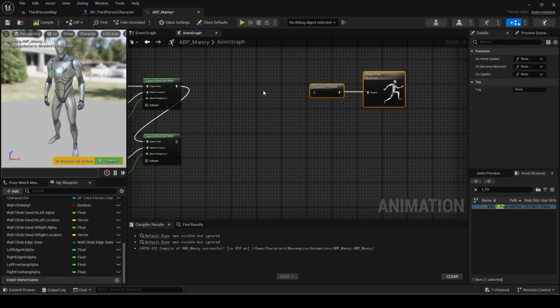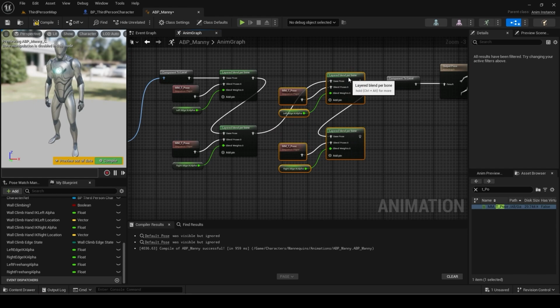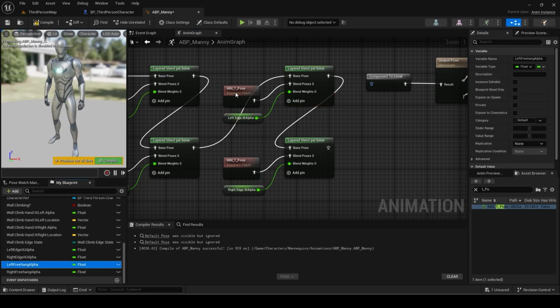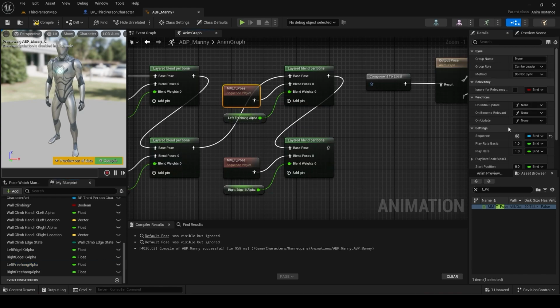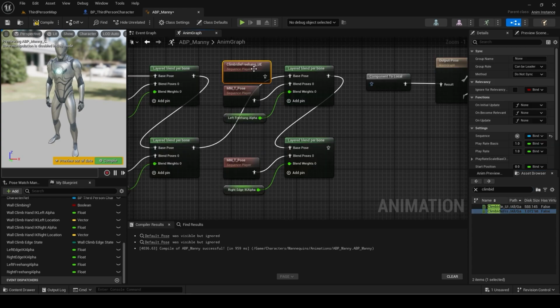Next, duplicate the 2 layered blend per bones. Set the bone to thigh_L and blend weight to left freehang alpha for the first one. The animation for this should be the climb idle freehang 1. Replace the ones for thigh_R as well.